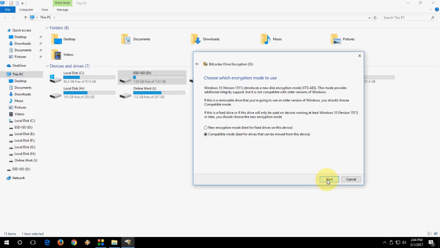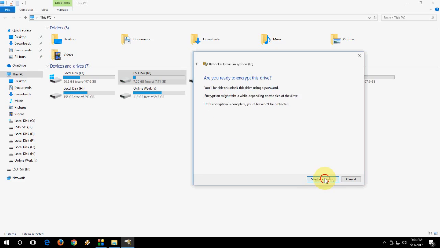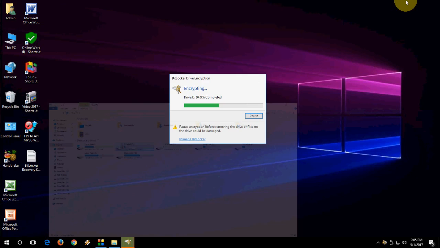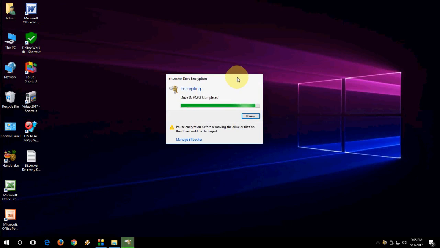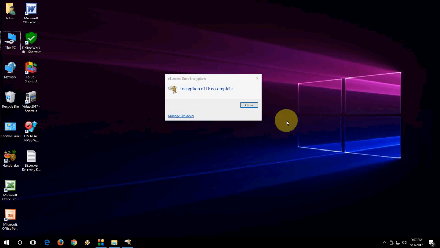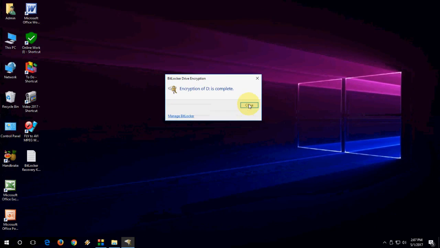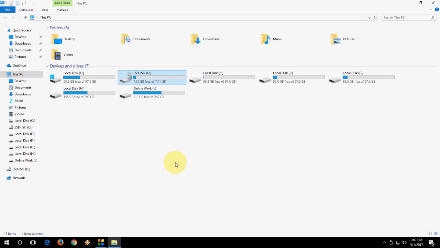So let it default all this thing. If you want, you can do minor changes. After this, click start. So the encryption is start. It will take a little time, so let it do its job. Okay, it's done. So encryption of drive is complete. Close this. Now your pen drive is password protected.